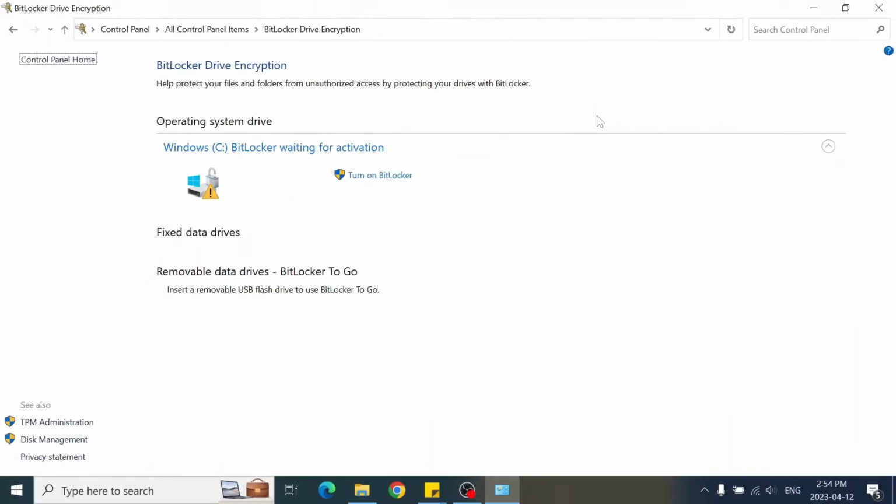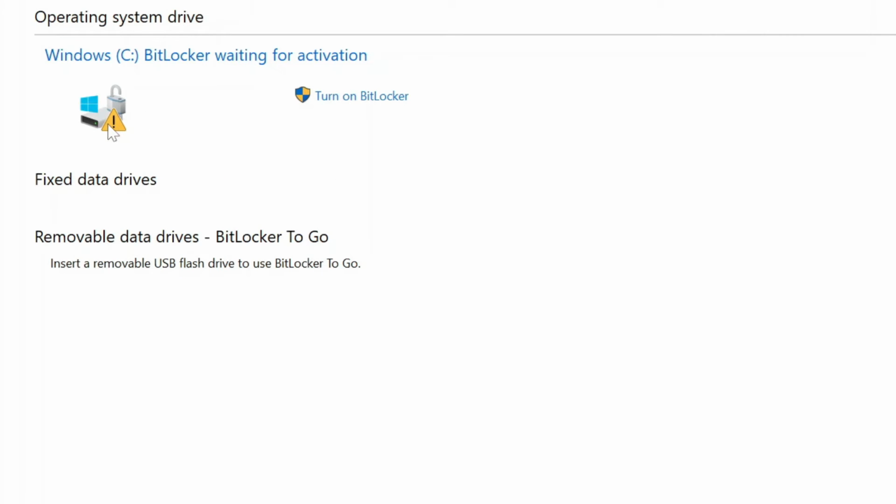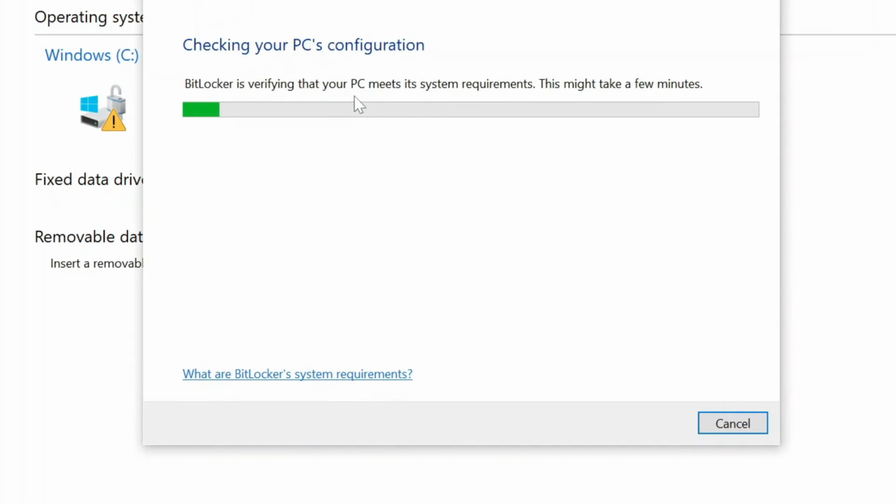Click on here and you can see your C drive, and if you have a D or E drive, all the drives will be shown here. So in our case, we only have a C. And you can see the Turn on BitLocker option. You can click on that.